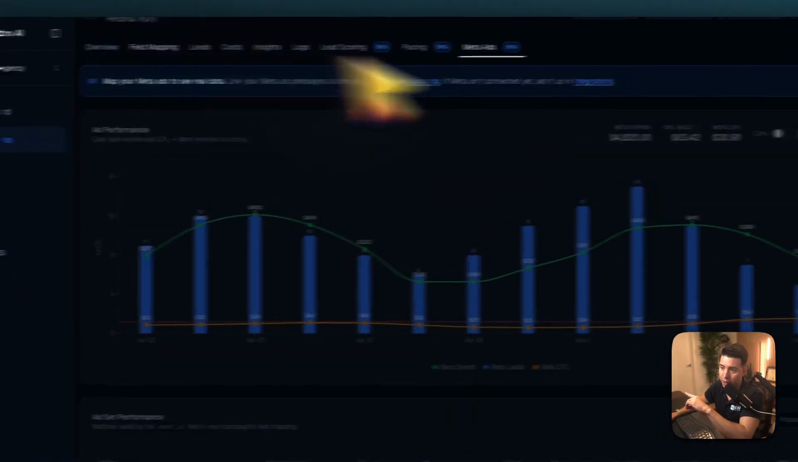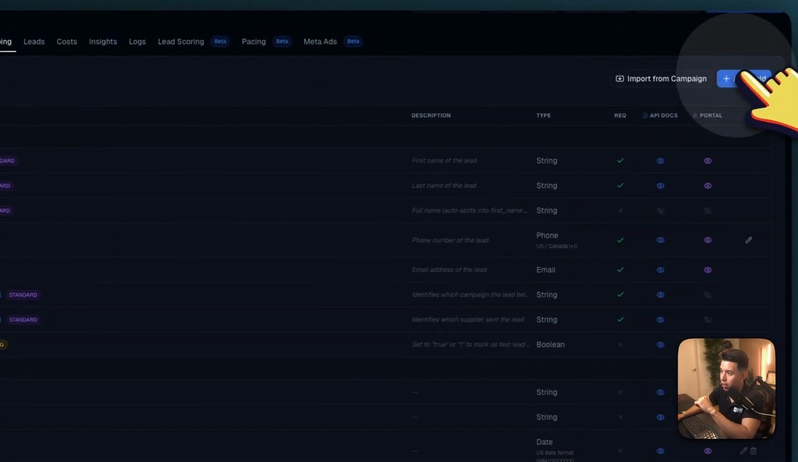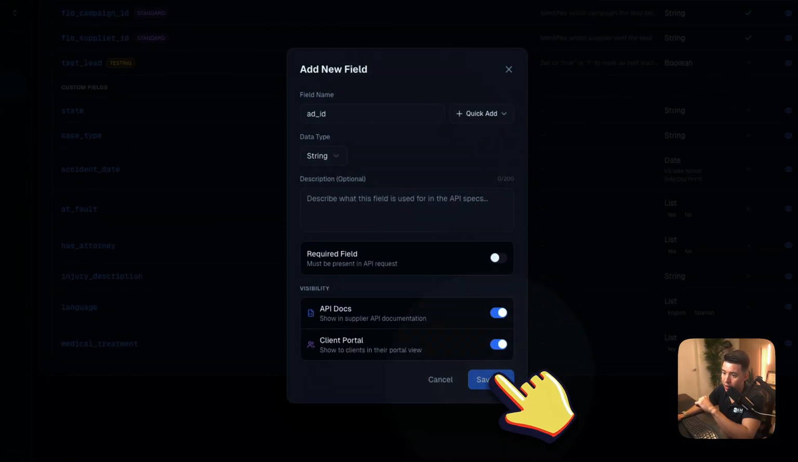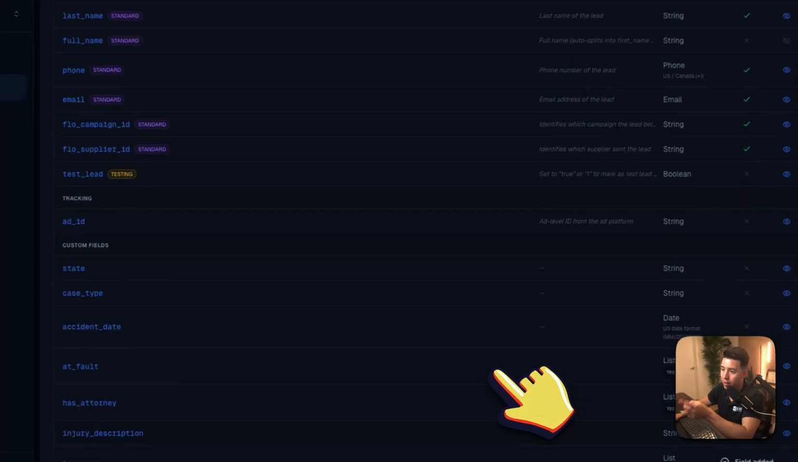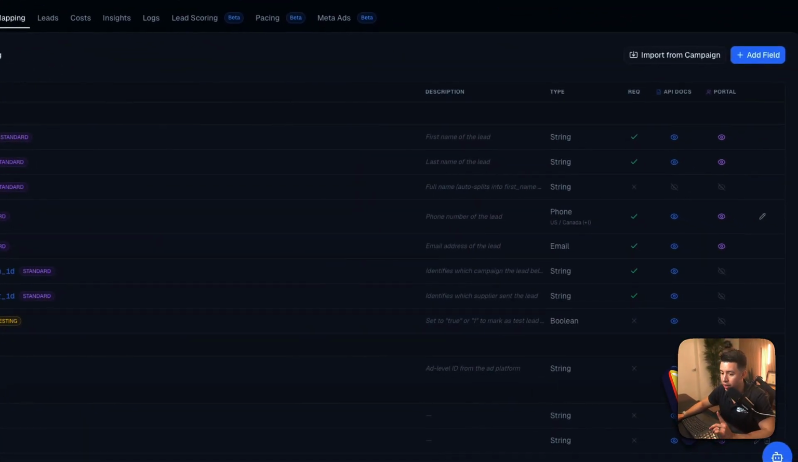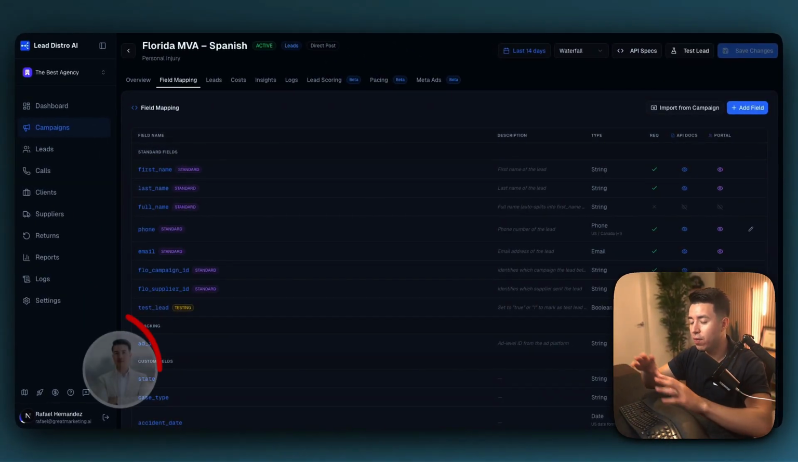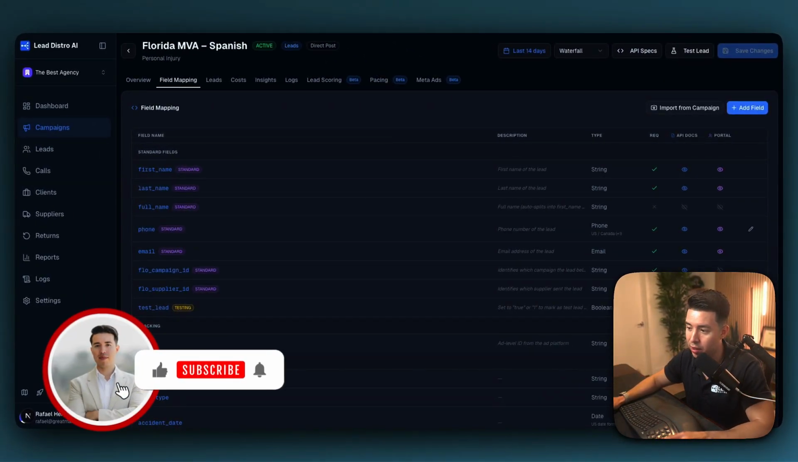That's how you set it up. And in field mapping, make sure that when you click on add field, that you add these fields and that you're sending it into Lead Distro. That's how you can configure your campaigns with Meta and Lead Distro, so you can have a full overview of how your campaigns are doing and get better insights.